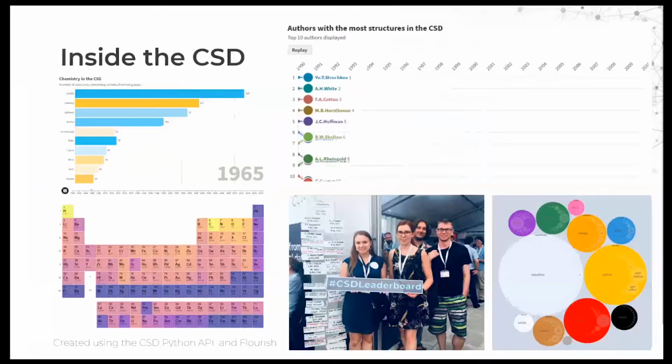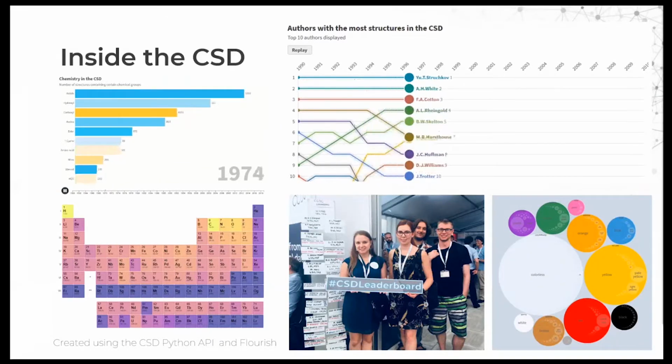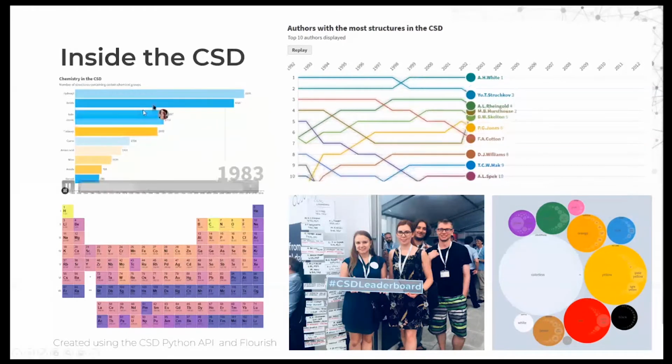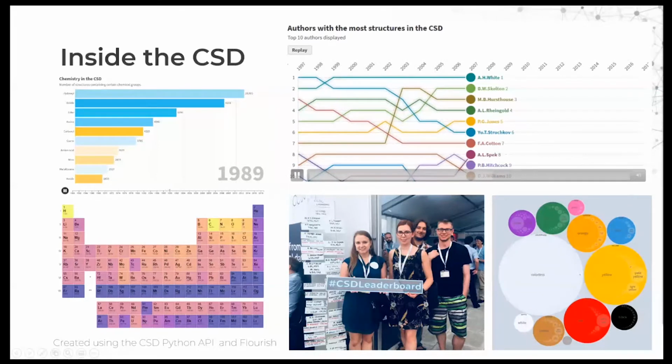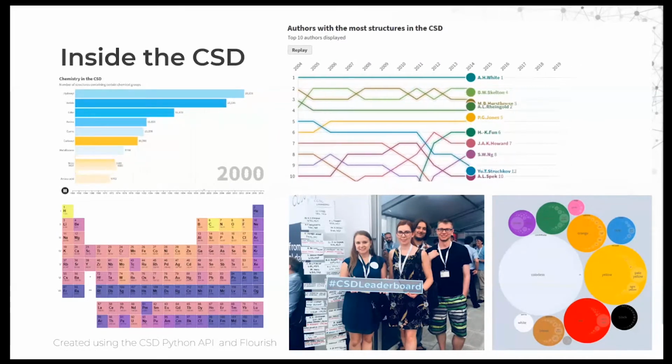There's a lot you can learn from looking inside the CSD, and you can start to see trends emerging over the decades. For example, if we look at the change in chemistry, we can start to see the emergence of metal organic frameworks, which now account for about 10% of the database.